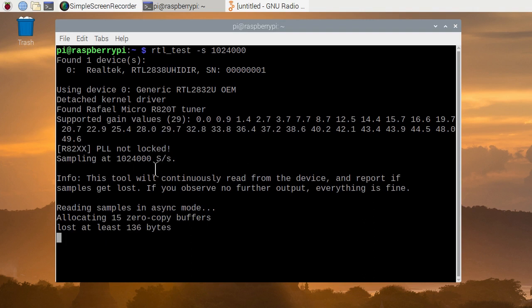So here we get the sample rate, 1024,000, and we also get the gain values, 29 gain values going from 0 to 49.6. We're going to use that in the lab. To exit this, we're going to do a Control C.